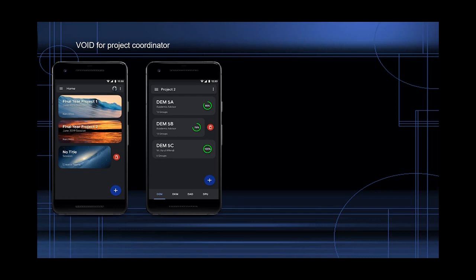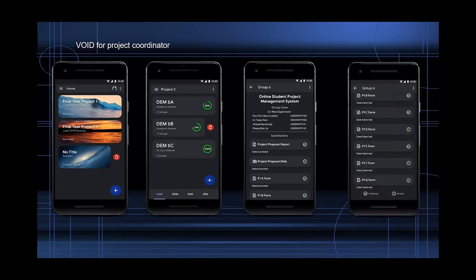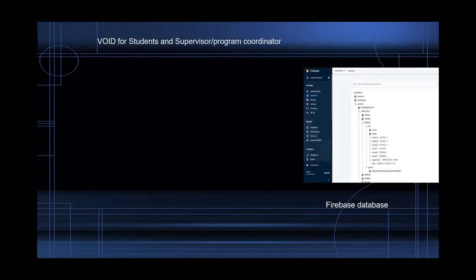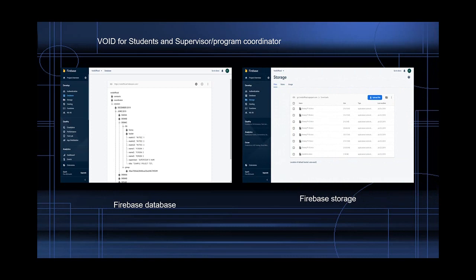The progress is shown in an activity ring, and if needed, the project coordinator can further inspect every group, whether they have uploaded the necessary forms on time. Best of all, the forms uploaded are stored in a cloud storage similar to Google Drive, which is called Firebase database. Similar to Google Drive, but at the same time it has the ability to serve as a server to enable transferring of data.